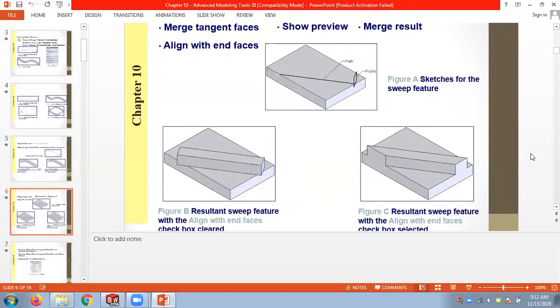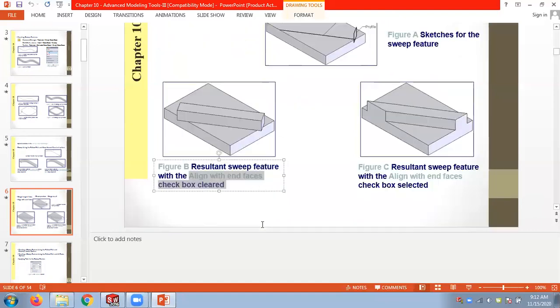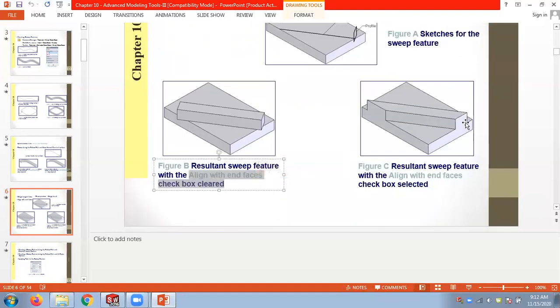Now the next option is, immediately you can see we have a profile and a path, and we can generate two outputs. One output is not a good finish, just generating a sweep code. Here the surfaces are finished and it says align with the end faces. So align with the end faces option is enabled. Here the align faces checkbox is clear. So this is not aligned, this is aligned. So we'll see how it works.